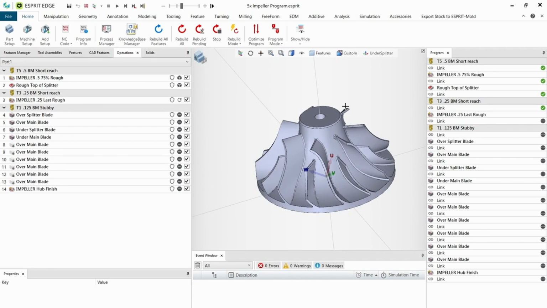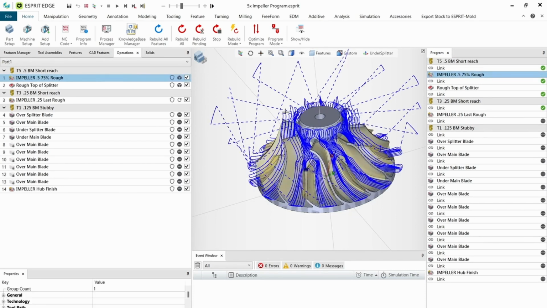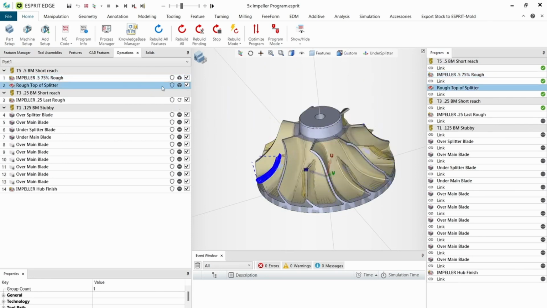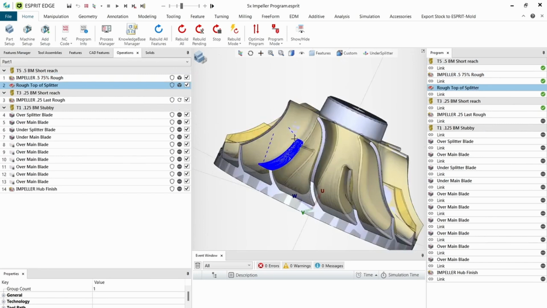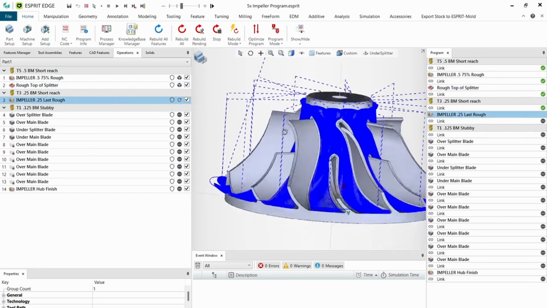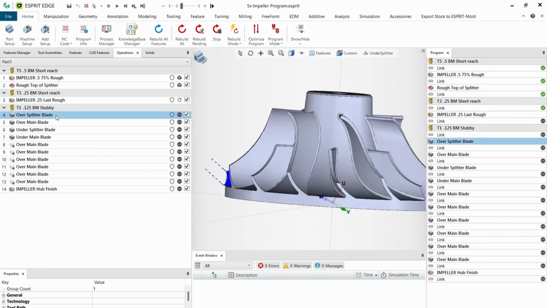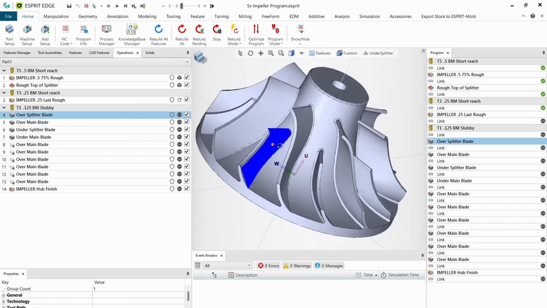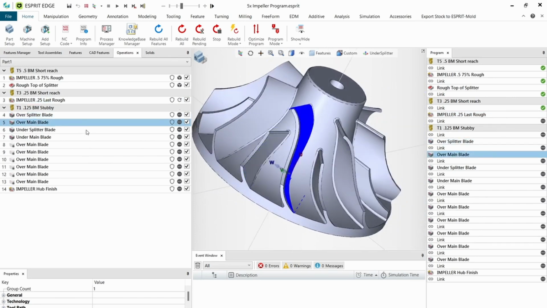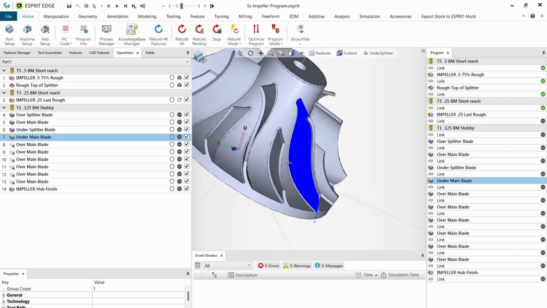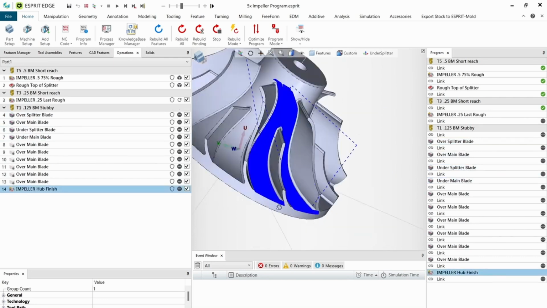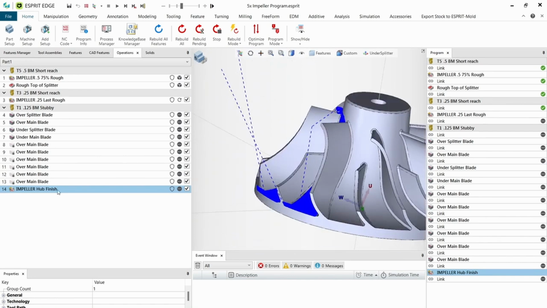It's going to take a while to build sometimes. It has to calculate all this stock and rebuild it every time it opens. Just to walk you through it, we've got an initial rough, and you're going to hear my jet airplane start up. Then we've got another rough of just the splitter, and this is full 5-axis as well. Then a finish, or a last rough actually. And then this is what we're going to do for 3+2, which is finishing on these blades over and under, and then finishing the hub.